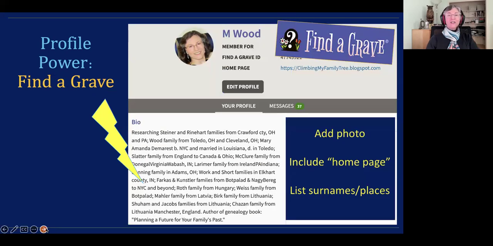Here it is, Find a Grave, yet another photo. And if it asks you for your homepage, do put in a homepage. Your homepage can be something other than a blog. It could be, for example, your WikiTree homepage. Whatever it is, try to use the tools that your profile gives you, because this is how you enhance your ability to get cousins to find you.